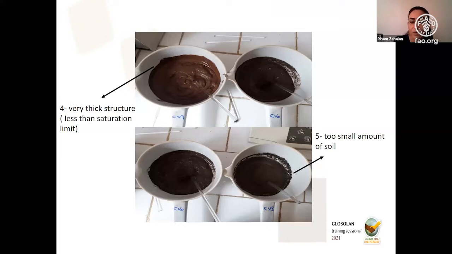But if I use only a very small amount of soil, it won't be enough to obtain an adequate soil extract to work with and to conduct all the analysis I wanted after that. So I should make sure of applying the procedure as precisely as possible.